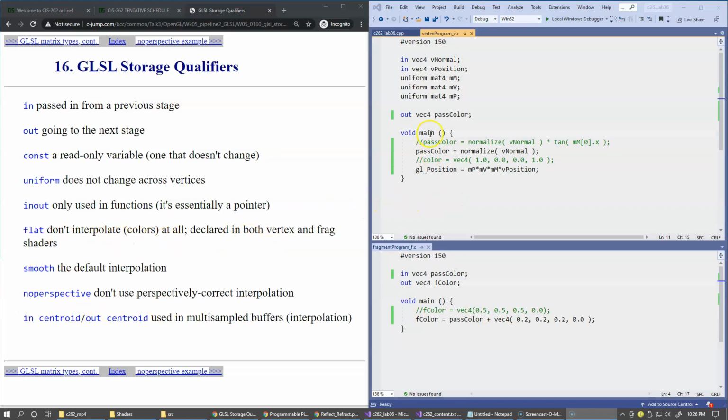So let's take a look. We can take our color and say we don't want to interpolate, so I'm just going to make it flat. And then the input also has to be flat. They both have to match across the two stages of our pipeline. Okay, and we're just going to save all of this and run again.